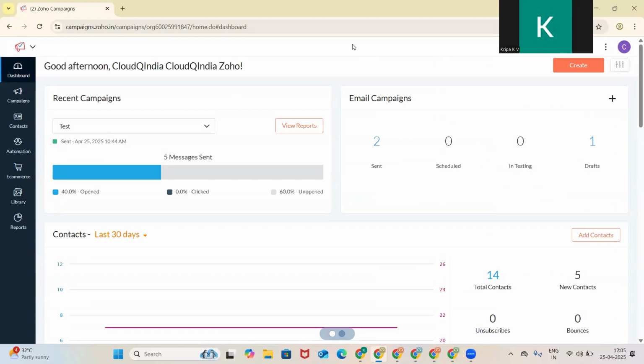Zoho Campaigns offers an easy-to-use interface, automation features, detailed reports, and advanced segmentation, making it a powerful tool for creating personalized and result-driven email campaigns.